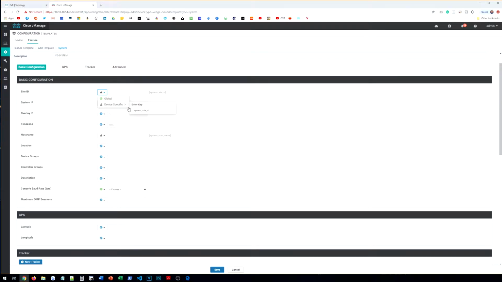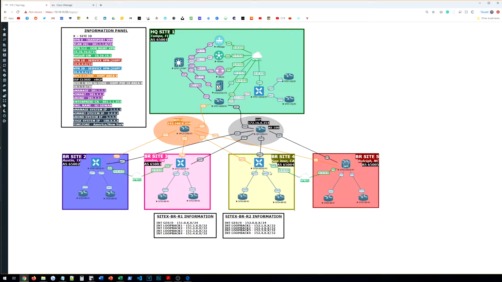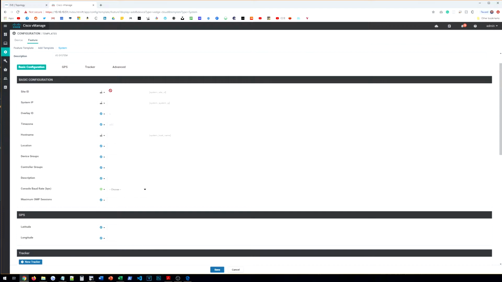Some of them are a little bit more difficult. We'll have to change these, but I know what a system site ID is. All of our different devices are going to have different site IDs, okay? So we're going to leave that as device specific. Same thing with the system IP. That's also going to be device specific, and I can definitely tell what this is when I go to edit the template before I apply it.